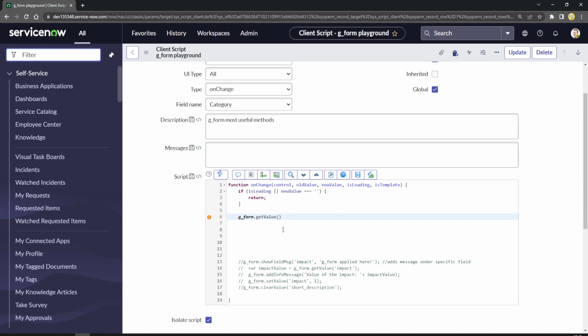So just a quick overview about this method. getValue is, as I said, a very commonly used gform method. It simply retrieves a field value from the form. And keep in mind, this is from the form and not from the database. You need to pay close attention to the field's data type when using this method, and that's why we need to explore it a little bit more.